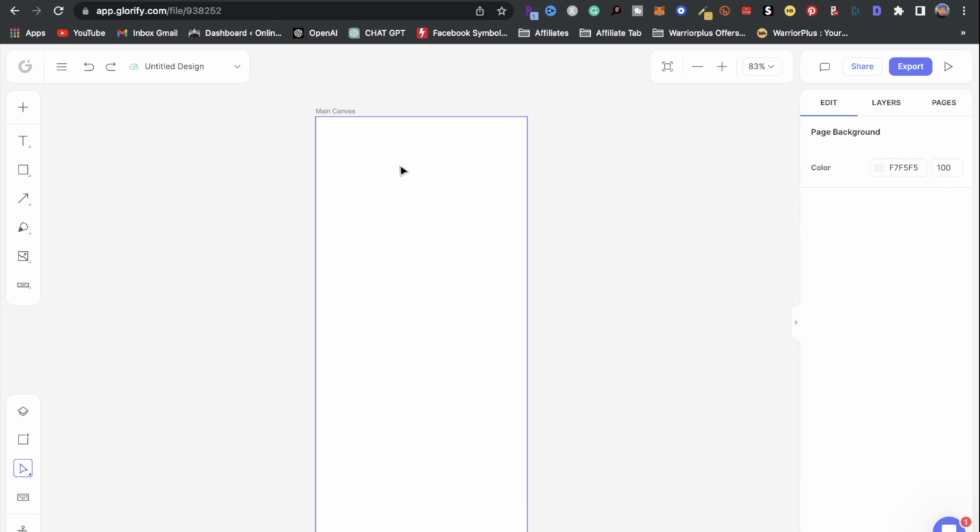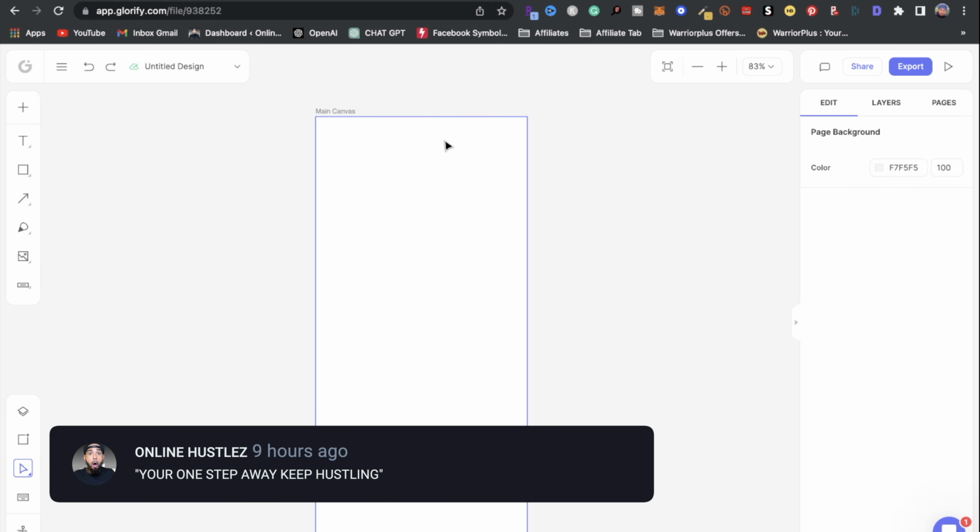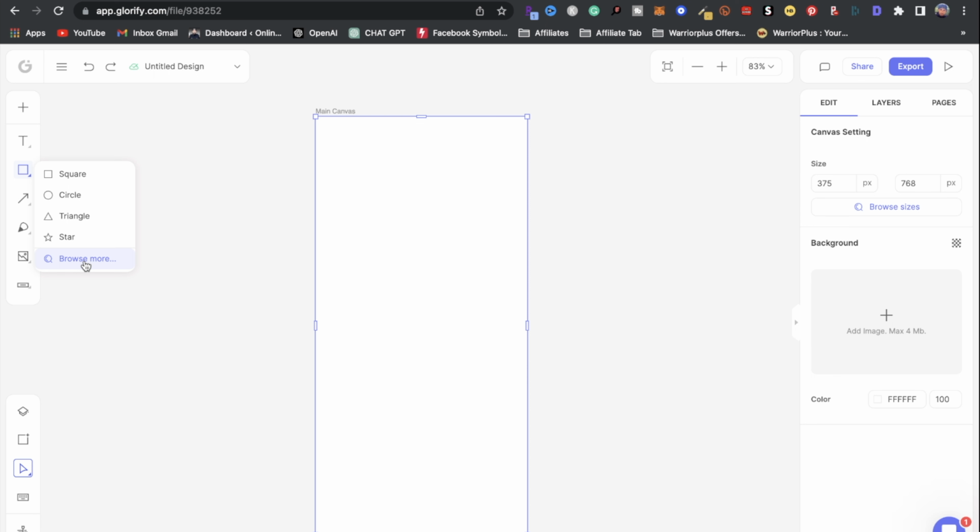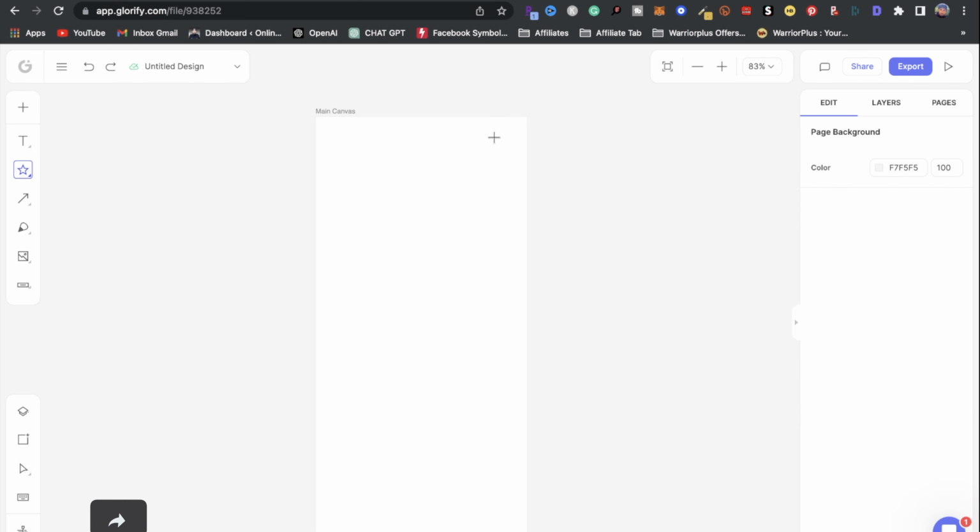So right here, we have our main canvas, okay? This is pretty much where we're going to decorate this wallpaper. And right here to the left, there's some shapes, okay? There's square, circle, triangle, star. If you want more shapes, just click on browse more. Just to keep things simple in this tutorial, I'm going to click on star.